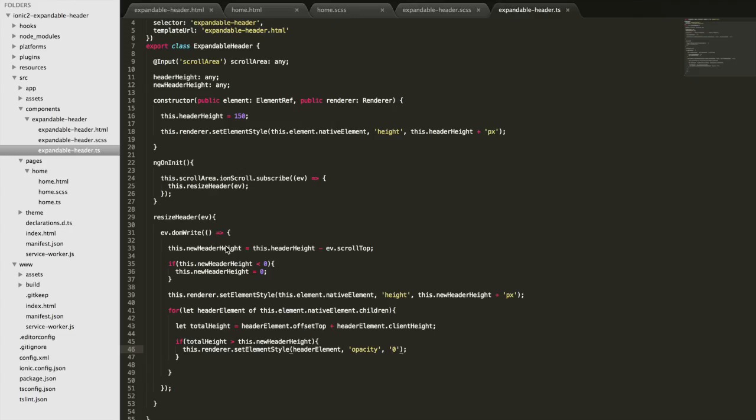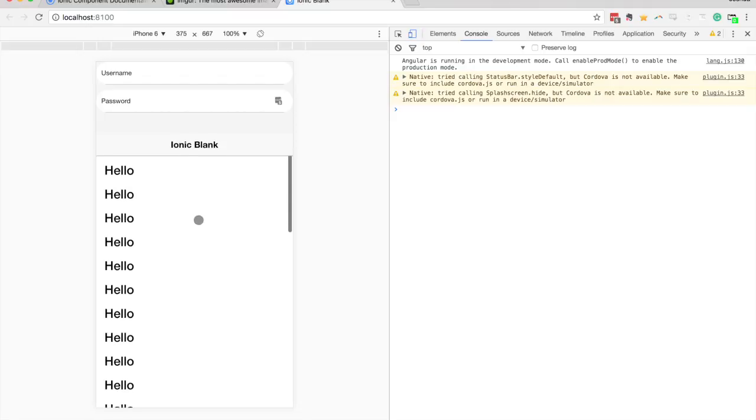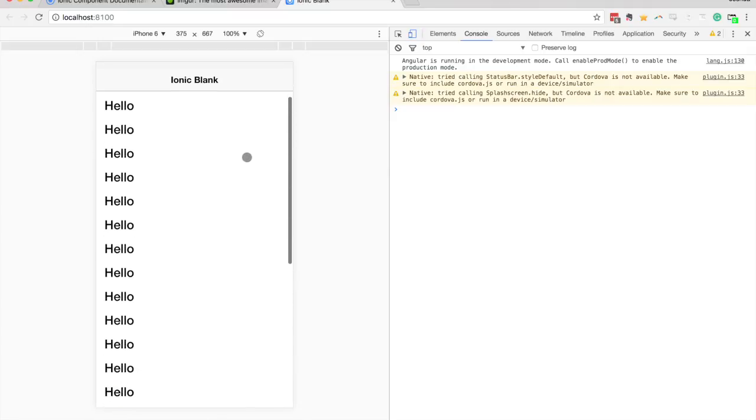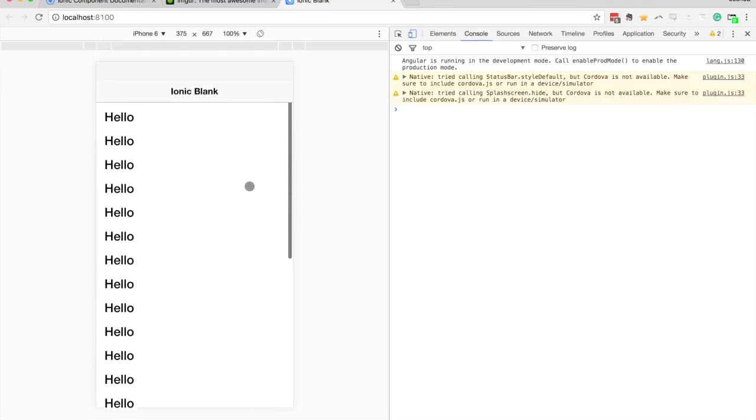So then we need to do the flip side of that, which is to display it if it shouldn't be hidden. So I guess in the other case here, we'll just say else this.renderer.set element. We're going to use the opacity again and we'll set it back to 1. And so we'll get rid of them and scroll back and they pop back in again. Cool, so this is actually turning out quite well.